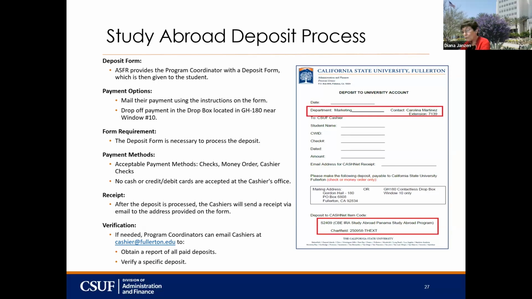The form is definitely required with each payment in order to process the payment correctly. We do accept checks, money orders, and cashier's checks. No credit cards or cash will be processed. Upon processing the payment, we will send a receipt to the email listed on the form. So that's another reason it's important that the form be filled out completely.